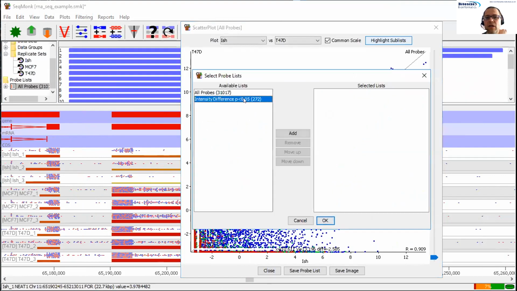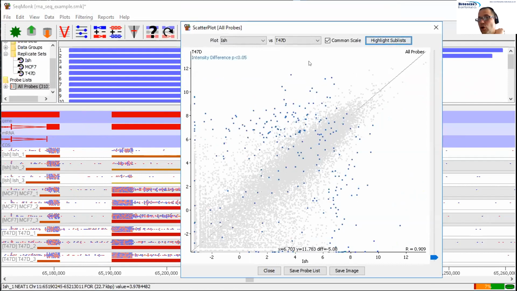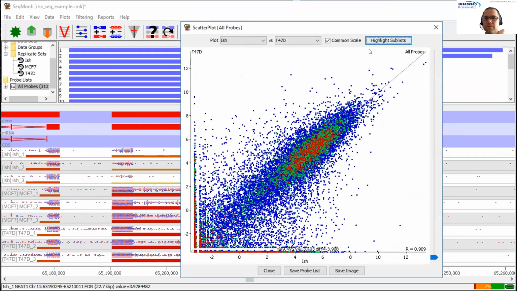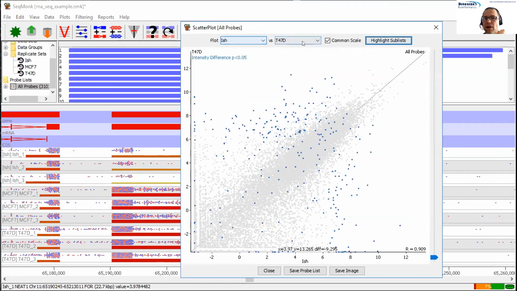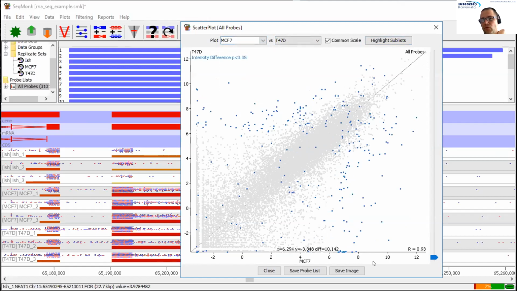And now we can highlight on the results of our filter. So we can see the things that are changing. Not all of them were changing in this comparison because they could have changed in the comparison to the MCF7, but we can see that all of the things that fall a long way from the central point are represented. So most of these plots have ways to highlight sublists and show interesting things from there.